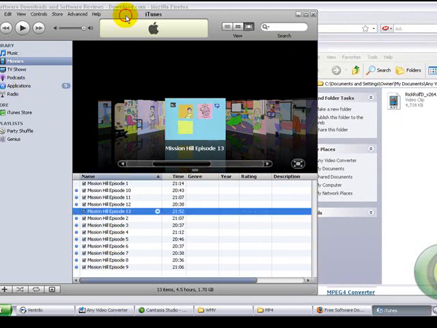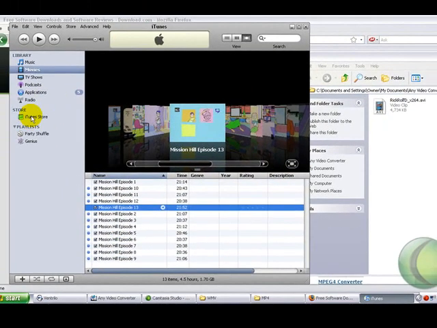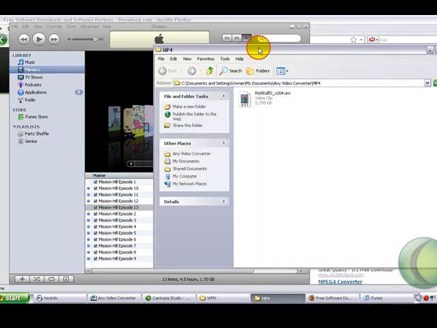And then all you have to do is simply go to your iPod. Actually, I'm not going to connect my iPod right now to save more time. Well, anyway, you just go to your iPod and then click movies and then click sync. And then that's all you have to do. And then you should have your movies on your iPod Touch or whatever. And that's basically all you have to do to get movies on your iPod Touch, Nano or Video.